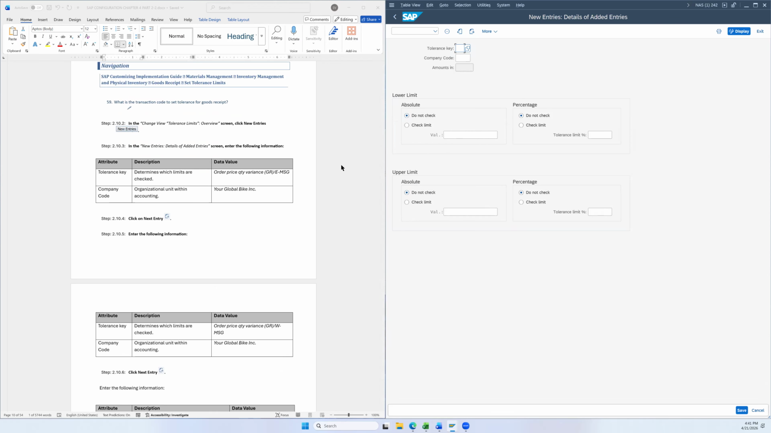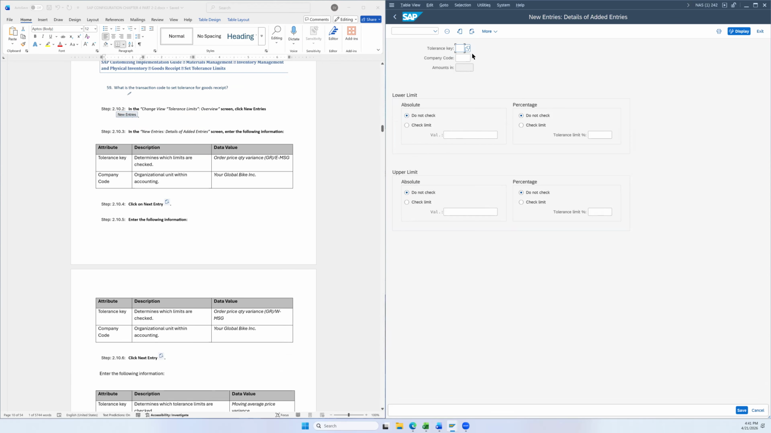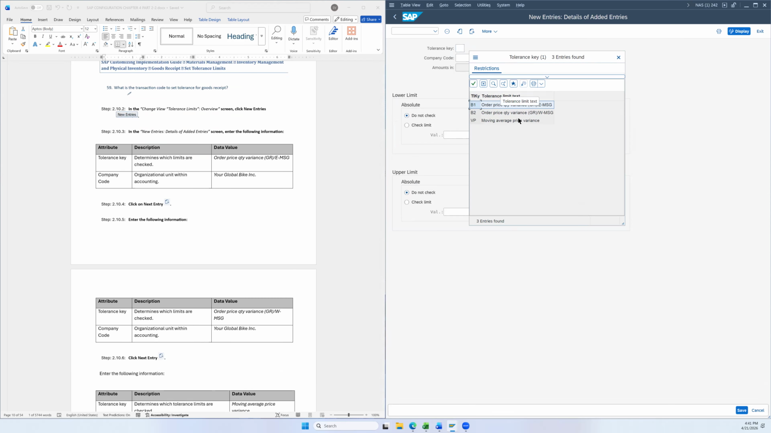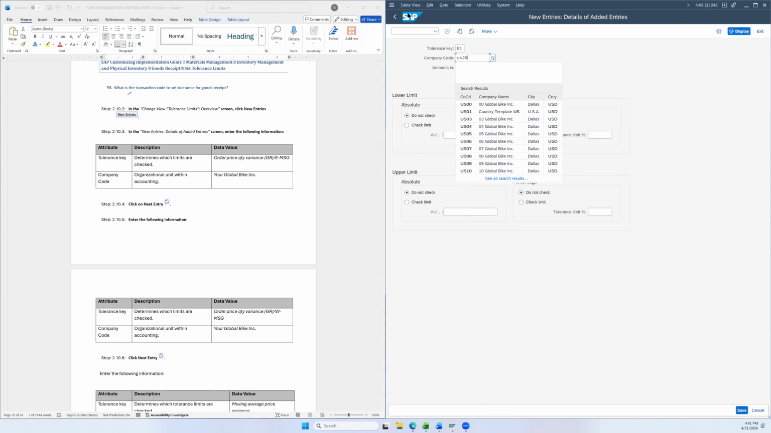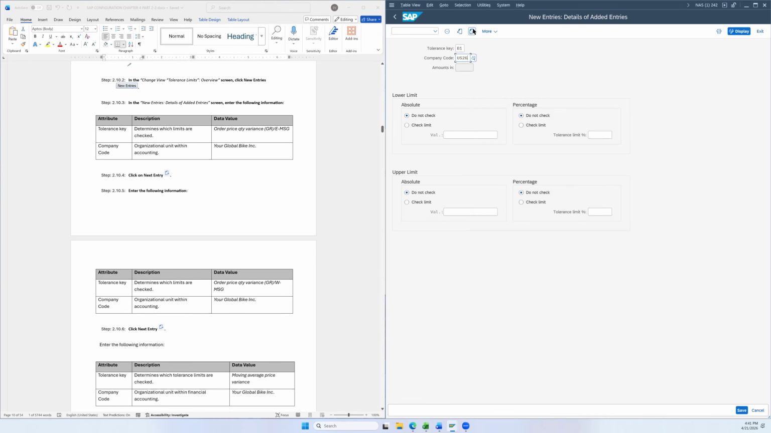Now that we are in the new entries detail of added entries screen, we're going to have the following information. So tolerance key, order price quantity variance, GR-/E MSG. What's going to be the top one? So it's going to be B1. Yep. And company code, again, I'm going to put US and our respective number. We are 26, so that's why we entered 26. All right, so now that we have entered this information, no other information is going to be entered. We're going to click next page or next entry.